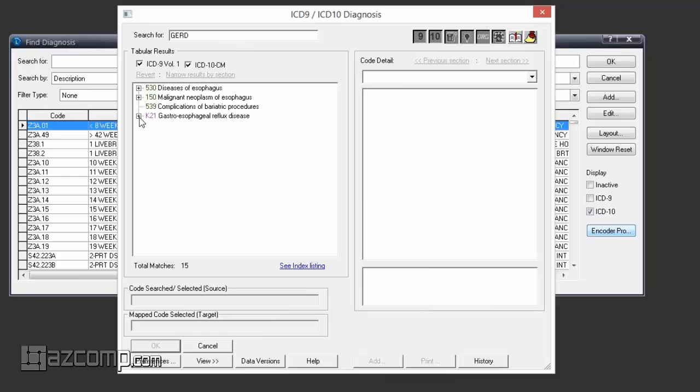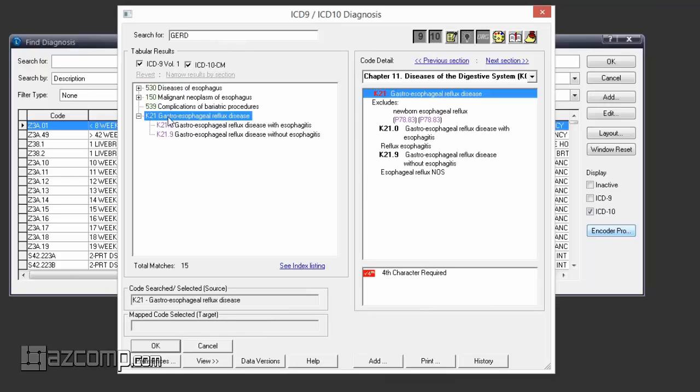The reason I say it replaces your coding books is because as you drill down on these, if I select one of these, it's going to tell me all the same information I would find in my book, which is, hey, a fourth character is required on that, or what might be excluded if I tried to use that code. And you can see, for one, it's going to be much faster. It's like using a phone book versus using Google, right?